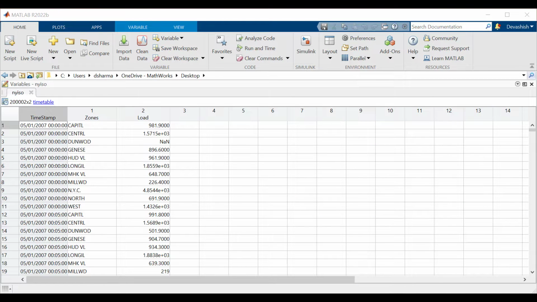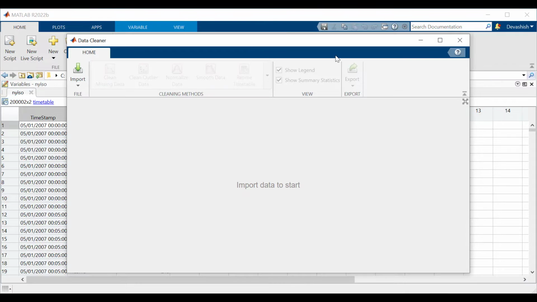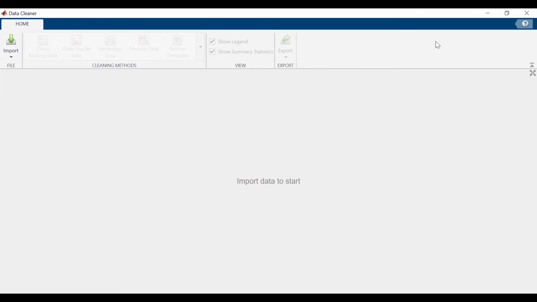For example, we'll use electricity data from the New York ISO. The dataset contains peak electricity load recorded in different zones with samples taken over a certain period. This dataset can be used for load scheduling and forecasting. But before that, the data must be carefully cleaned to account for anomalies such as missing data or outliers. The Data Cleaner app provides an easy, interactive tool for handling such complex data cleaning workflows.